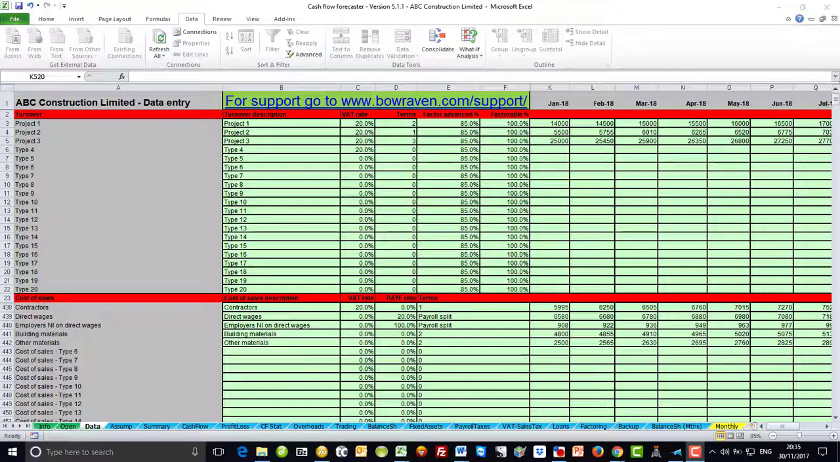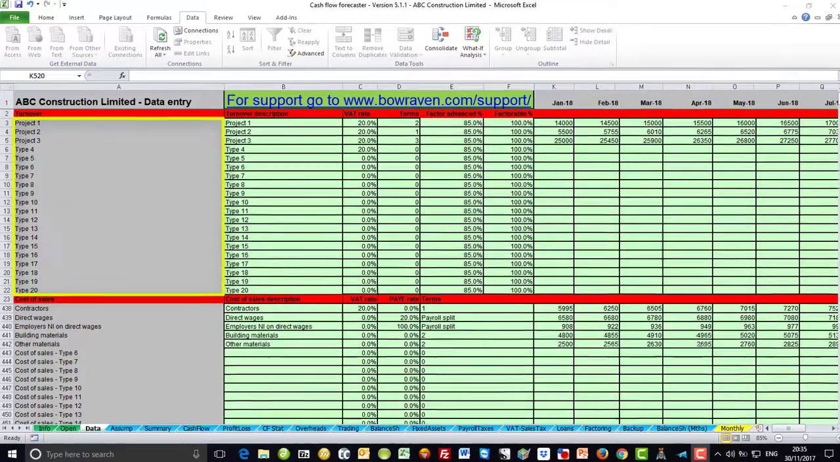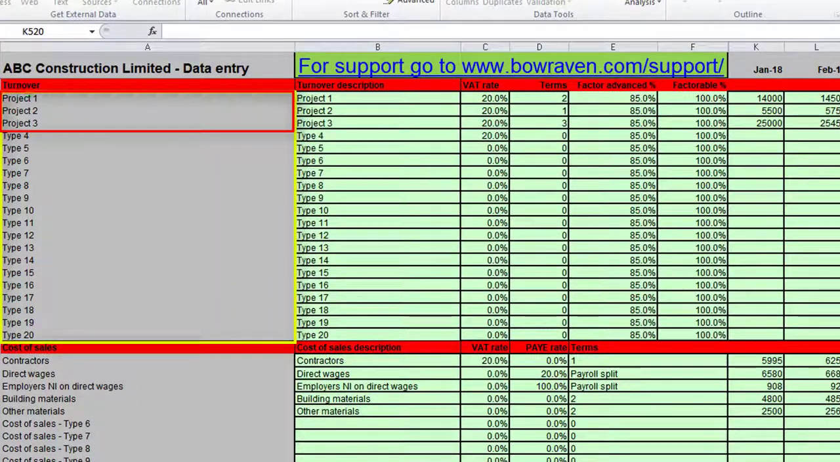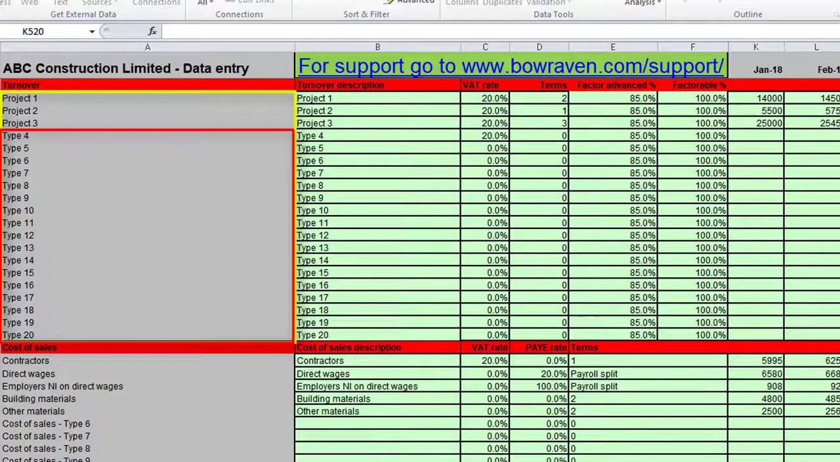On our Cashflow Excel template, you can enter up to 20 different sales lines. And down the left hand side you'll see that the first 3 lines are set up as Project 1, Project 2 and Project 3. And this has been set up for ABC Construction Limited. After that you've got Type 4 all the way through to Type 20.